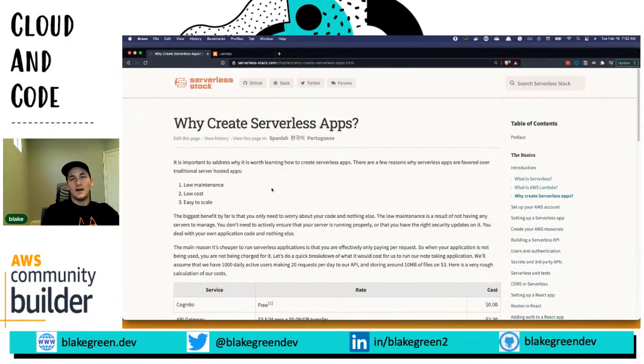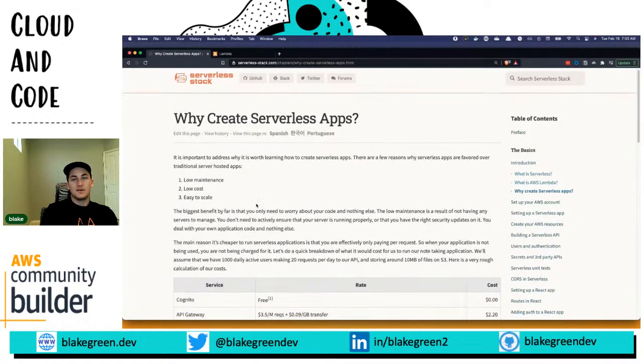Okay, so why create serverless apps? It is important to address why it is worth learning how to create serverless apps. There are a few reasons why serverless apps are favored over traditional server-hosted apps. So we mentioned low maintenance, low cost, easy to scale. The biggest benefit by far is that you only need to worry about code and nothing else.